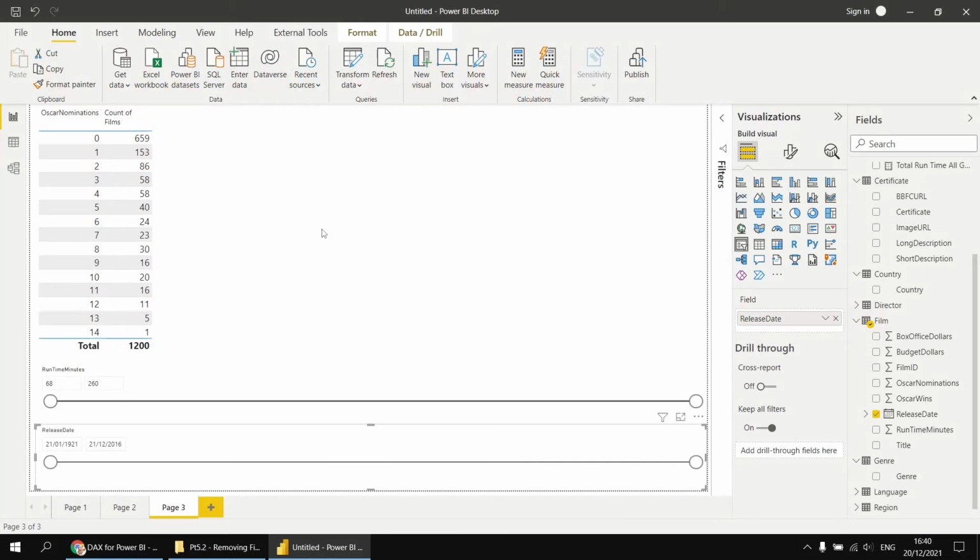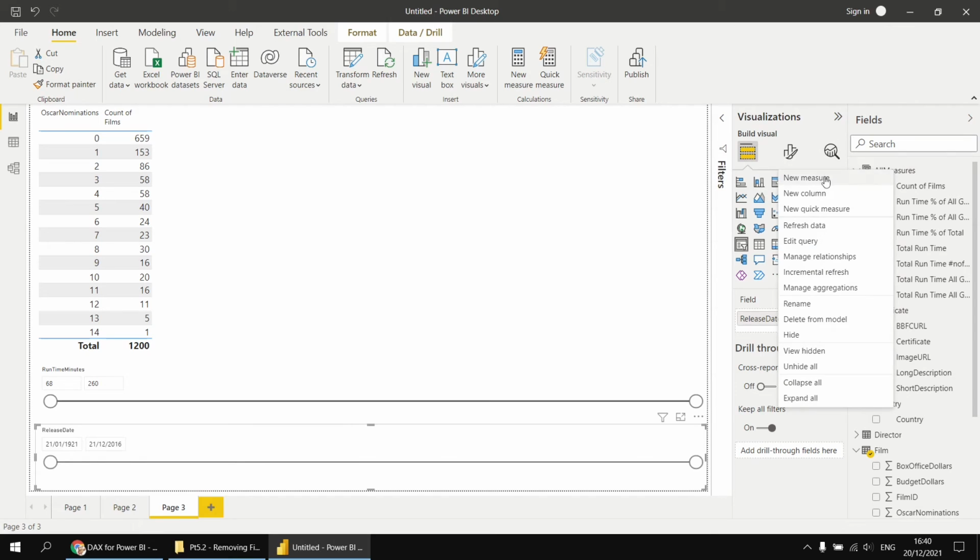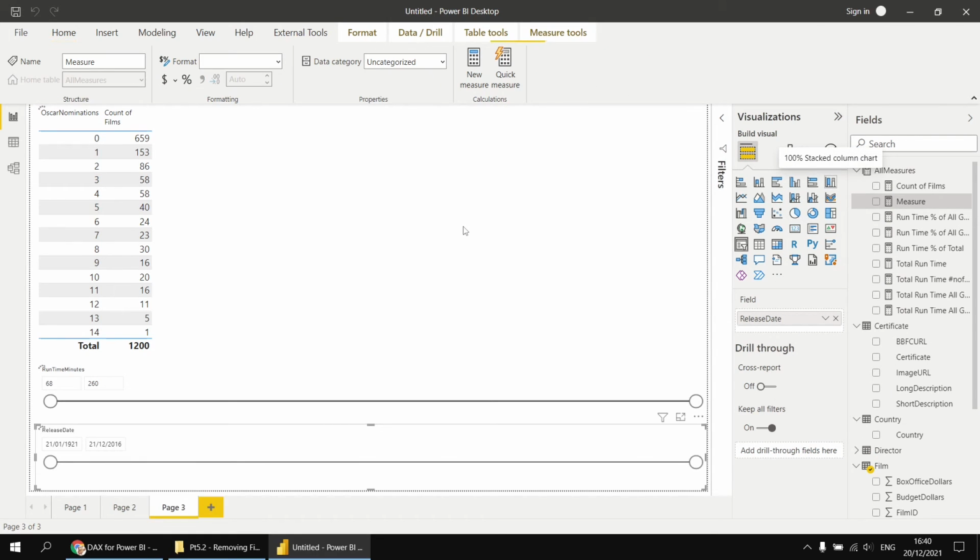My aim here is to be able to show these counts of films as a percentage of the total of the column. I still want to be able to influence the results by using the runtime minutes and release date filters, so the only filter I want to remove is that applied by the Oscar nominations column. So let's look at how we just get the count first of all. We've got a couple of approaches we could take here. If I add a new measure to the all measures table, I'm going to call this one count films all nominations, or something along those lines. Let's shorten it to all noms actually, so I don't have to type in nominations.